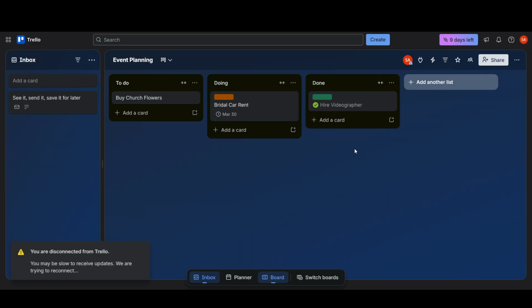Finally, click Share to get a link you can send to your team, stakeholders, or vendors who need visibility. Sharing keeps everyone aligned on priorities, deadlines, and responsibilities without constant back and forth.